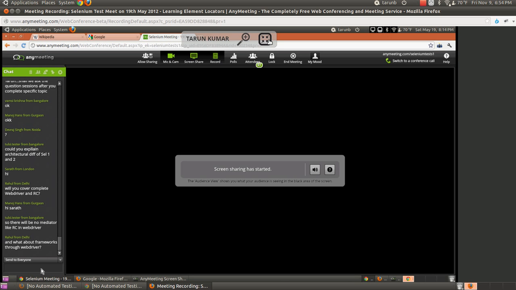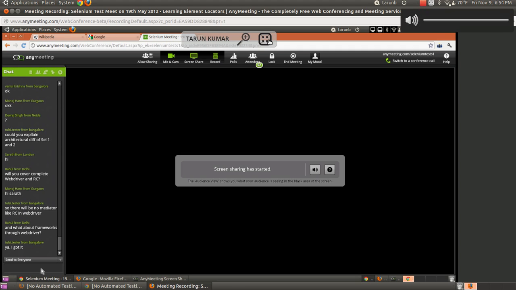No, Tulsi, there is no mediator. I think you are referring to the server here. So we will not have to start a server or anything in case of WebDriver. Yes, we will have a look at the framework also. Rahul asked the question if we are going to have the framework. Yeah, we are going to see those as well.